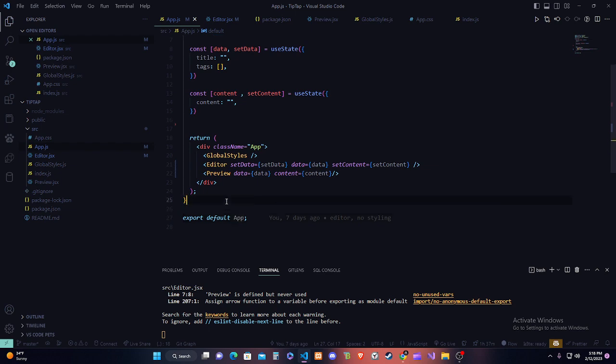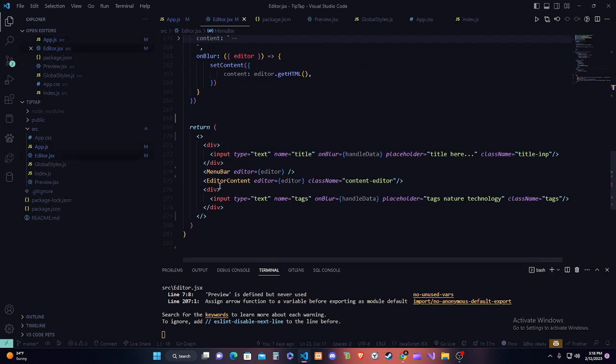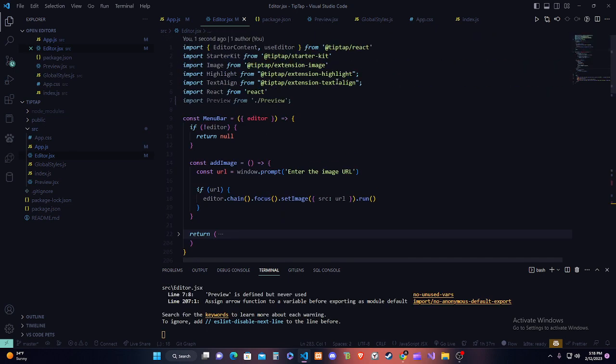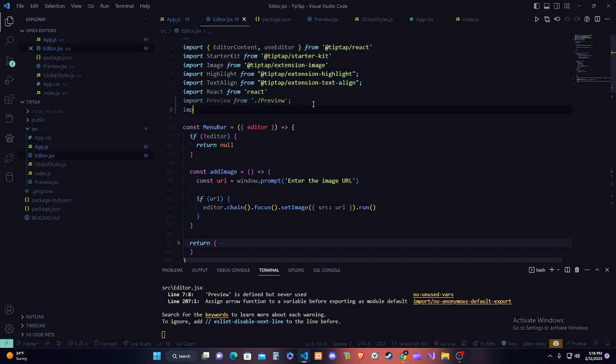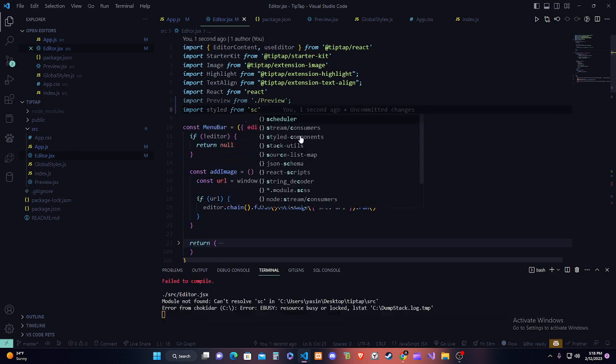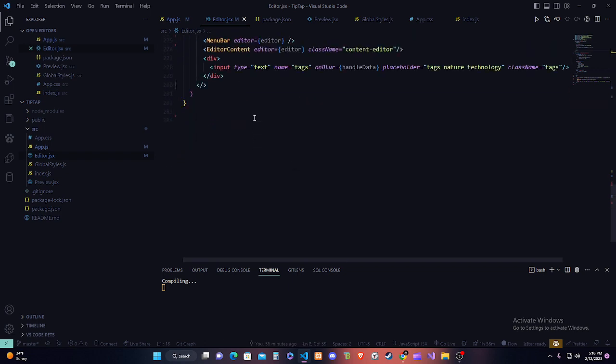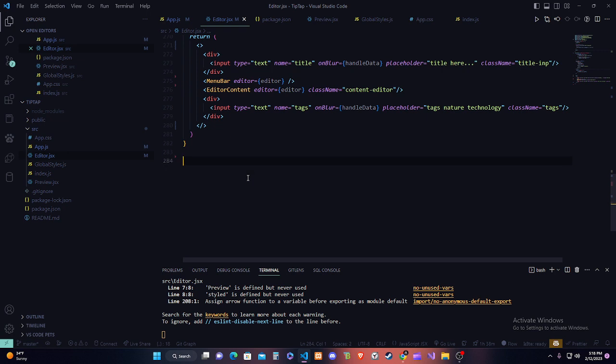I'll leave the GitHub link in the description, but you want to come back to this display component. If you're following along, you want to import something called styled from styled-components, right? Scroll all the way down here to the bottom. Not the top, just straight up the bottom.